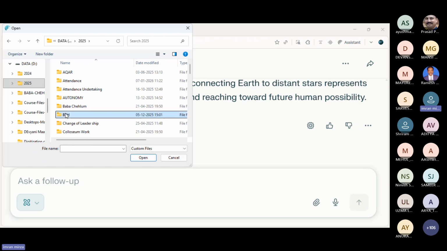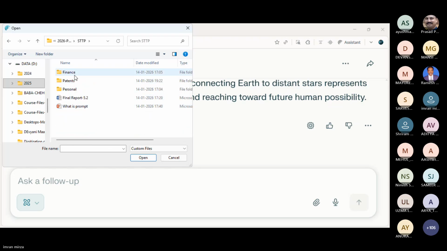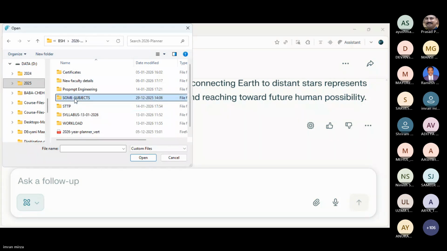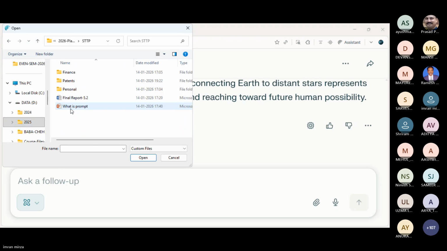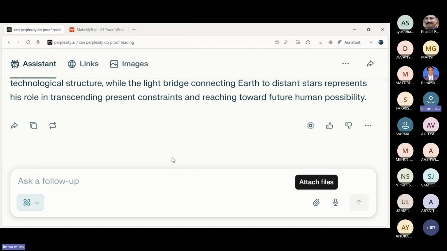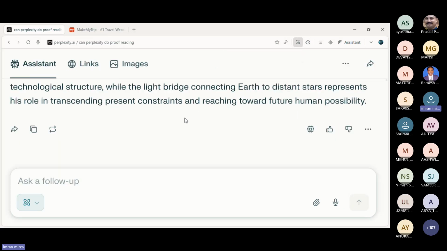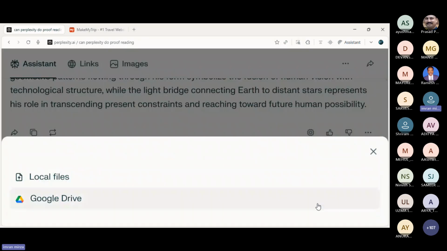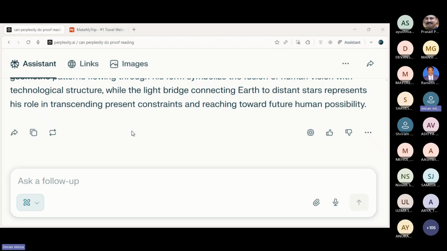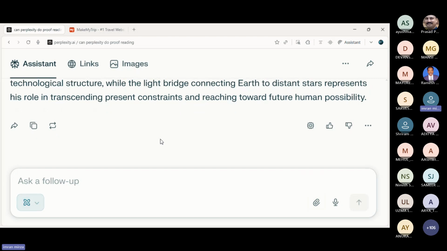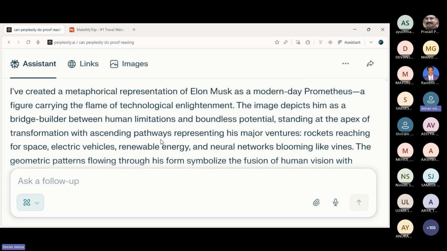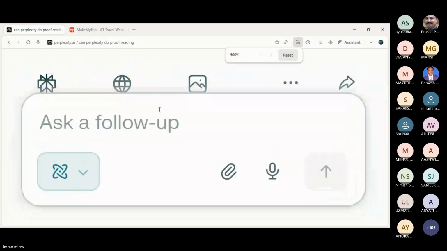So let me choose a file. I don't have any specific file that I'm keen on analyzing, but you can go to this attach file option, and choose local files or Google Drive. The moment you go to Google Drive, it will have access to your drive. Now it has access to my drive. I can choose any folder in which there are 10 to 20 or 100 papers, upload all of them, and have all my questions answered. That's how I can move on.